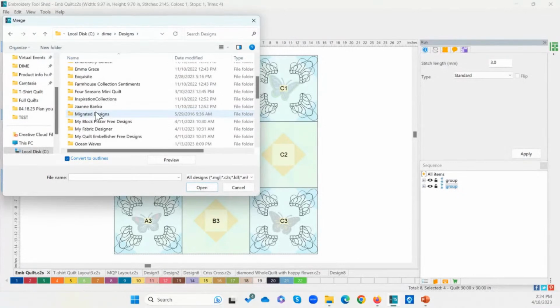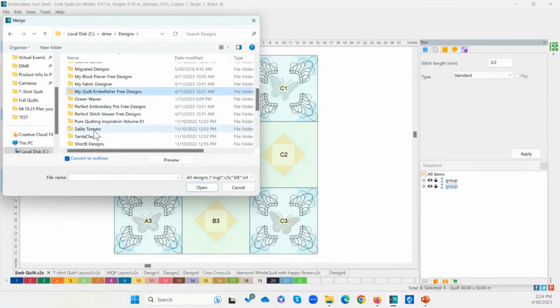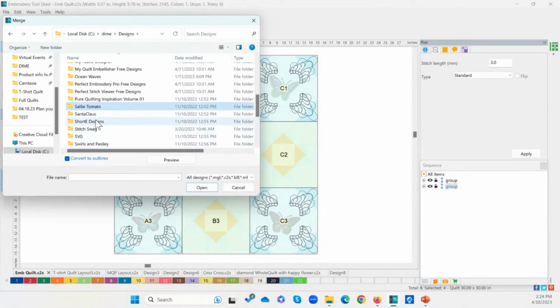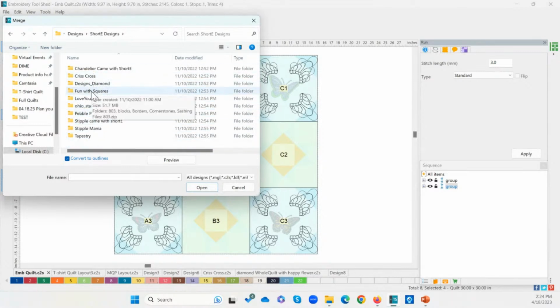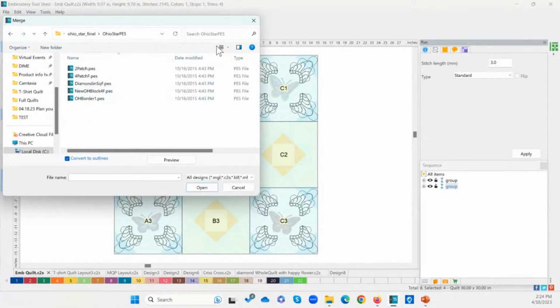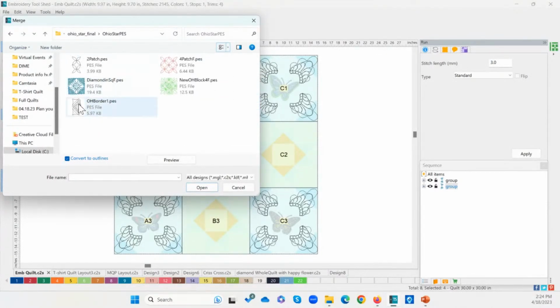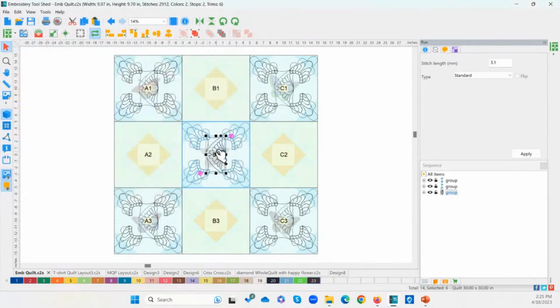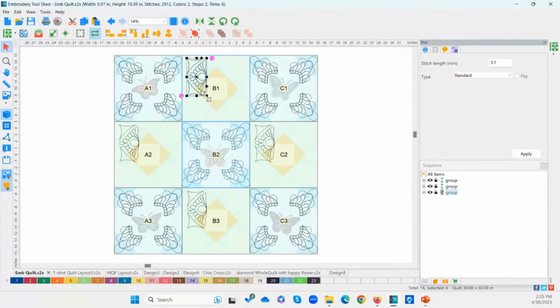So this is a quilting design that I own. It's one that we have here at Dime that I used, but this is the same exact thing as if you wanted to import designs from another designer. But this one here, this half design would be another good one for this block. So this is a 10 by 10 block.